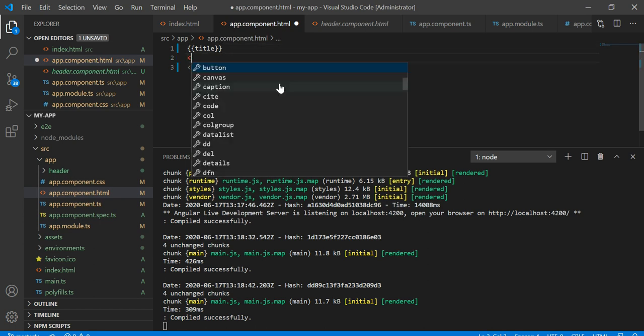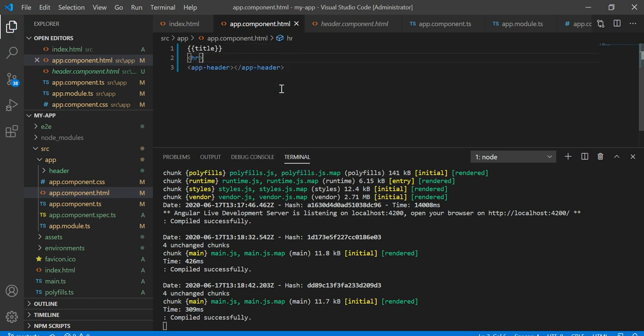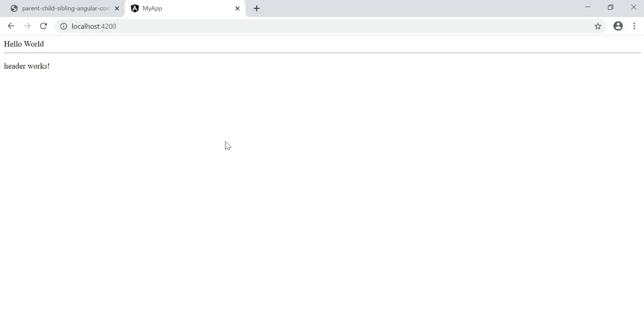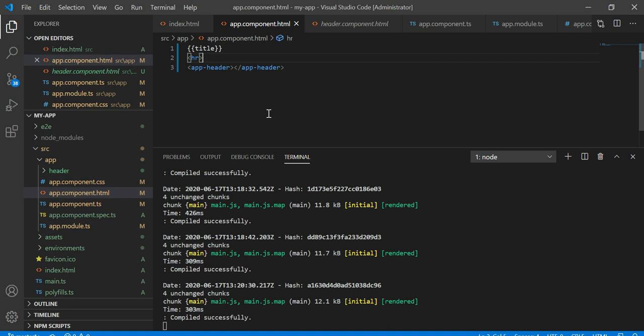and I'll put a horizontal line between these two for separation, right? So this comes from your parent, that is the app component, and this is header works. This content comes from your child, that is the header component, because we are calling it here.